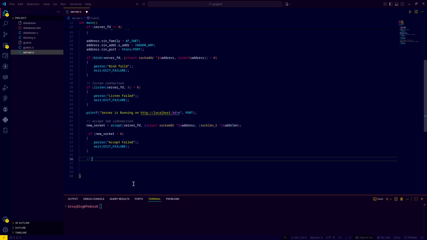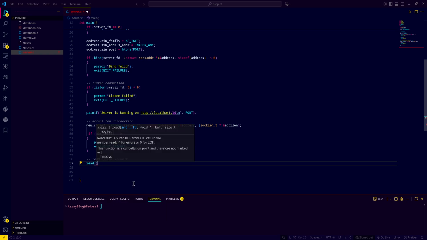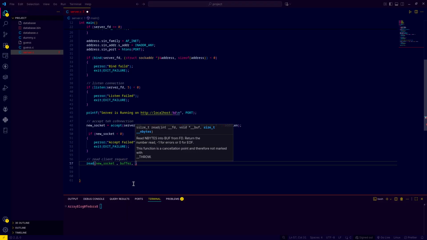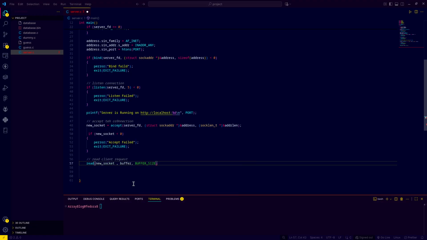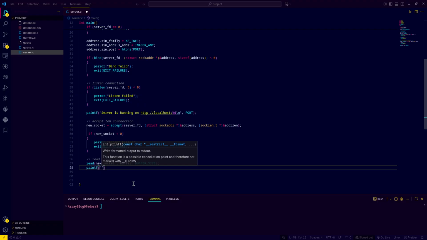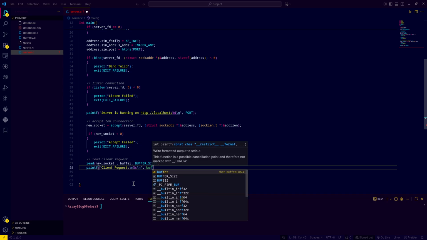So let me write this: read client request, right? So we'll say read new socket buffer, right? And then we are going to say buffer size, and we'll say printf client request, and we'll say %s, because we are going to print in a string format, and then we are going to pass the buffer, right?